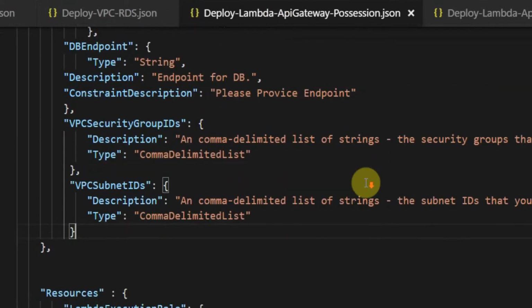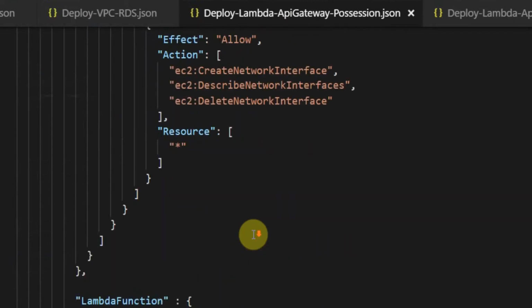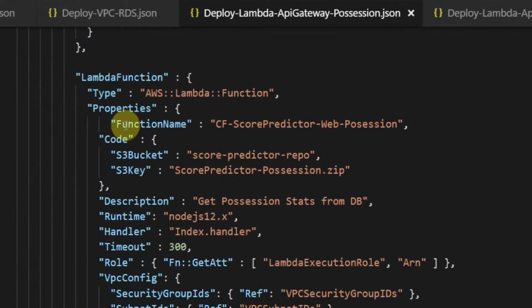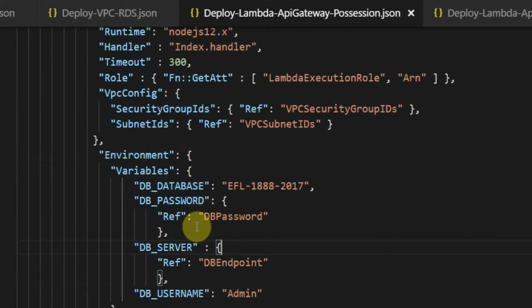We then set up the execution role and the execution role policy for the Lambda function. And this is the actual configuration. So we can see here the function name and the S3 bucket and the actual zip file which contains the code. And then we just have the description, the runtime, the actual handler which holds the function, and also the VPC config in here as well. And then we're also providing the environment variables, which we will get from the parameters at the top of this template. So we can see the DB password and a DB server and a DB user admin. Sorry, the DB username. I already know the database is going to be this EFL 1888-2017. So I've already gone ahead and put that in there.